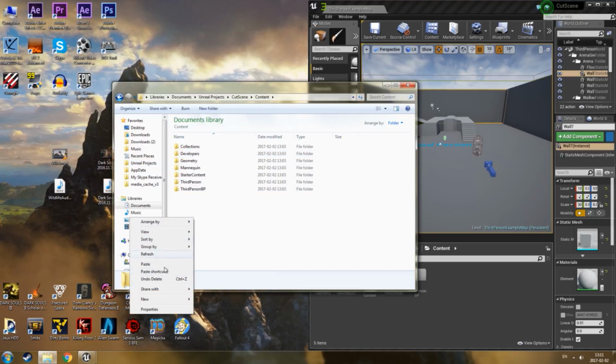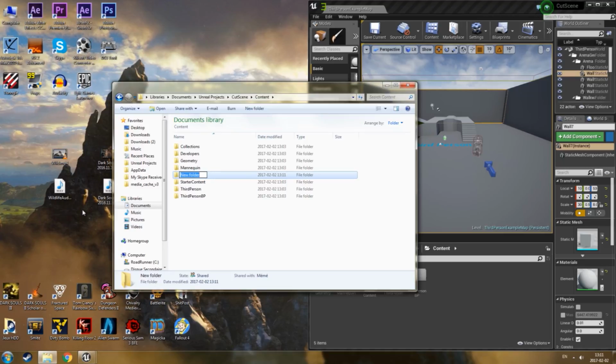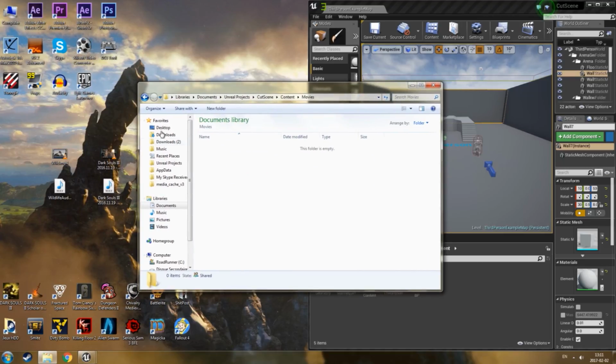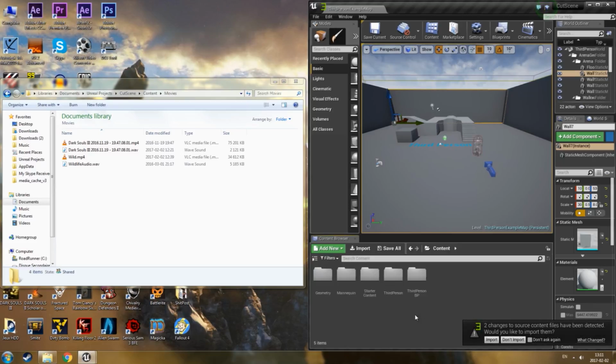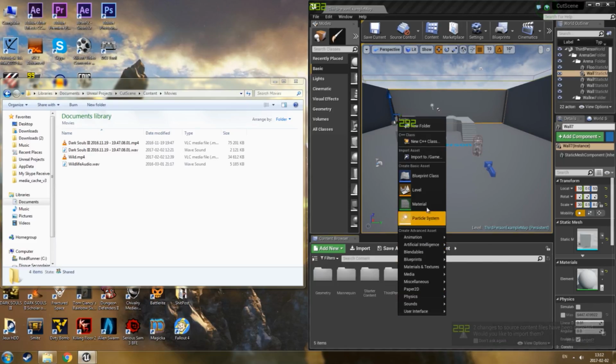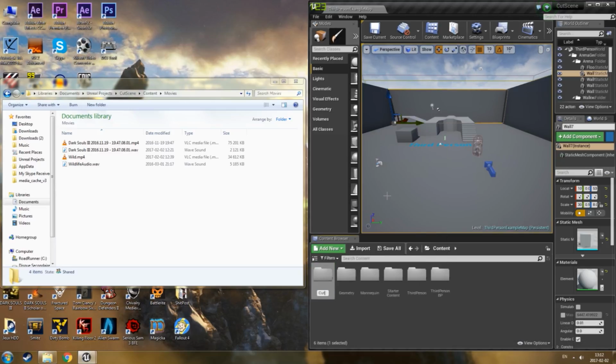So now you can go inside the content folder of your project and create a movies document. Go inside it and transfer your files inside of it. Now, back in your engine, what you want to do is to create a folder. For my part, it's going to be named cutscenes. And what we're going to do is actually import them from the movie folder.